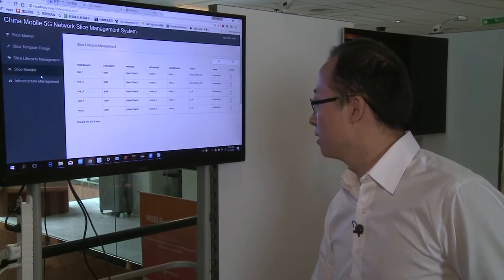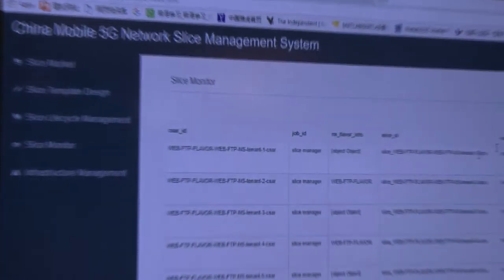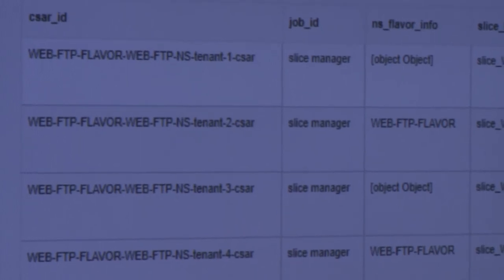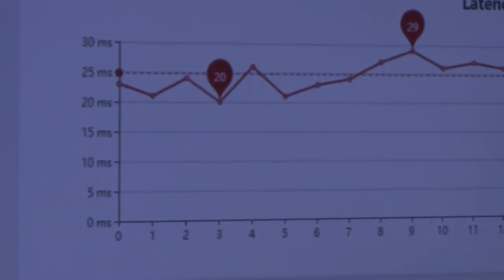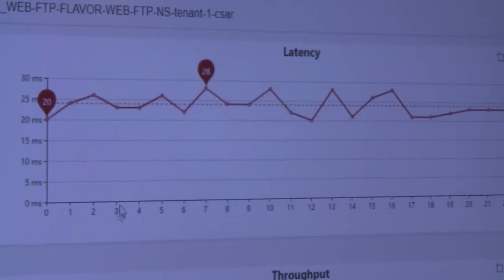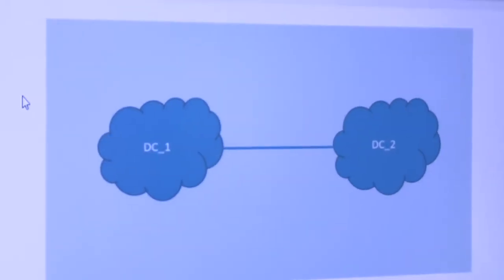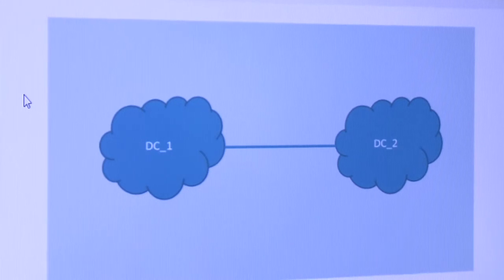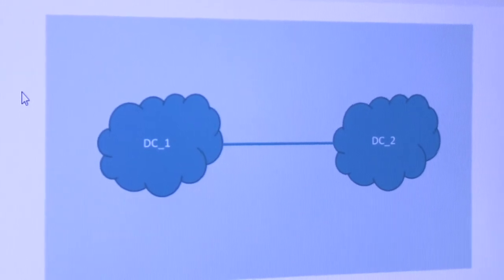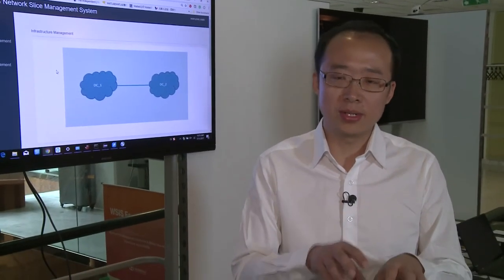Based on the customer requirements, we can monitor the status of those slices, like the CPU resource and number of users and others. We can see the infrastructure management, how many slices are built. So now I ask the supporter from BUPT to introduce the detailed implementation on that.